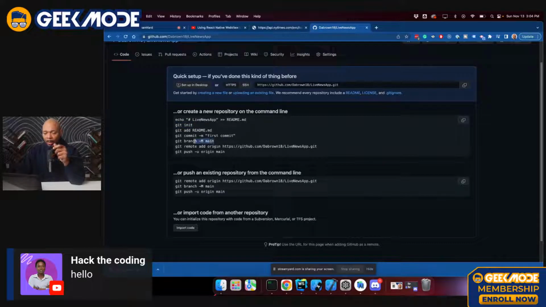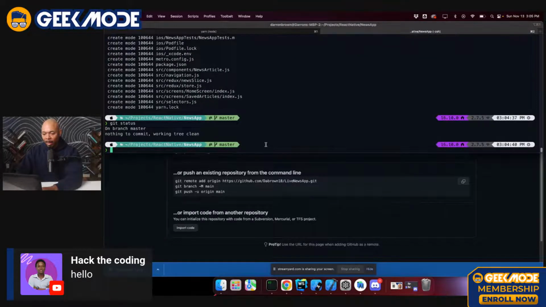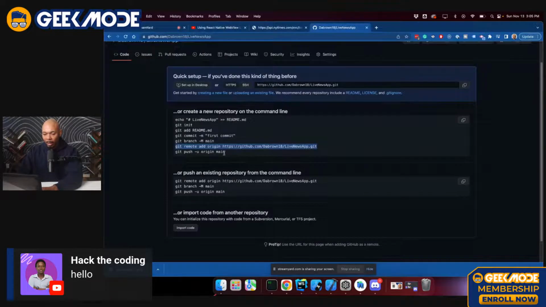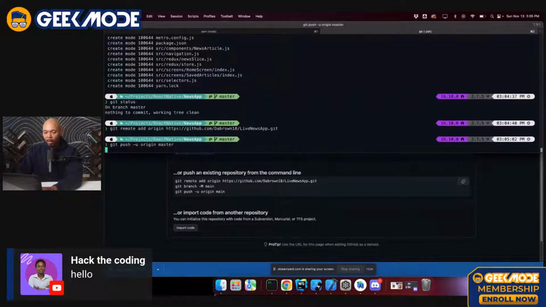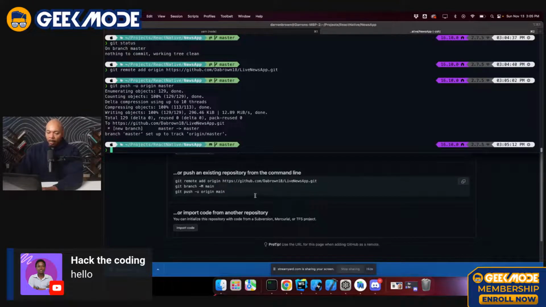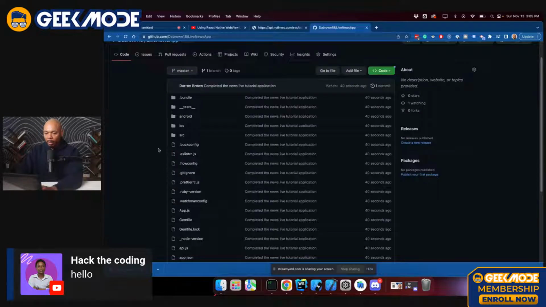Now, it's telling me to create this main branch, but I don't like creating main branch. I like creating the master branch, and git push origin master. So get this git push origin master. Put that in there. Now it should be okay. So if I refresh this, okay, awesome.